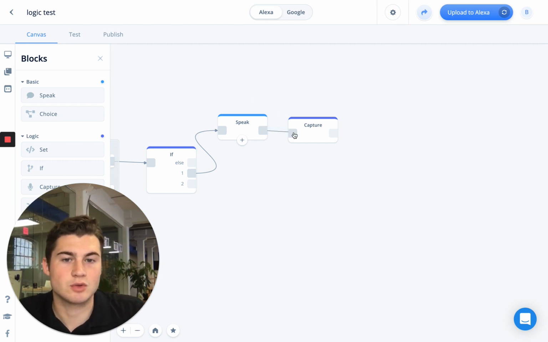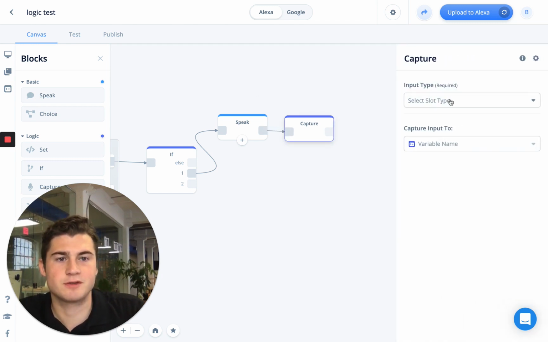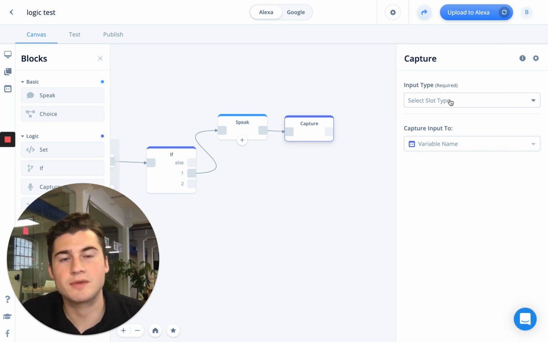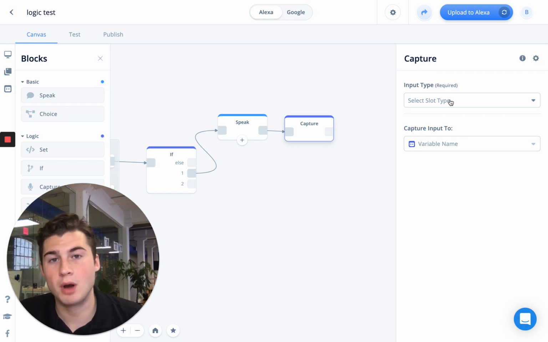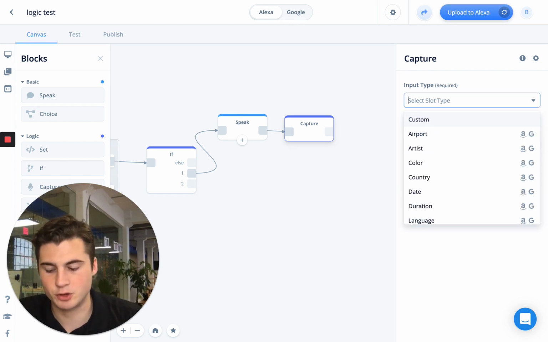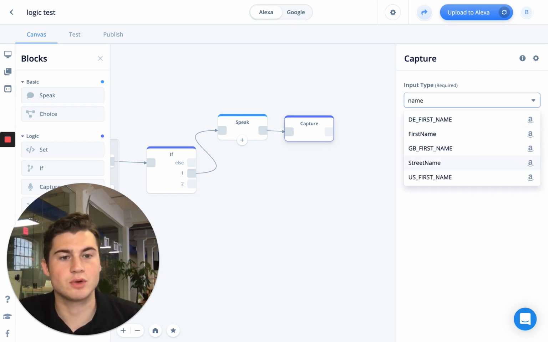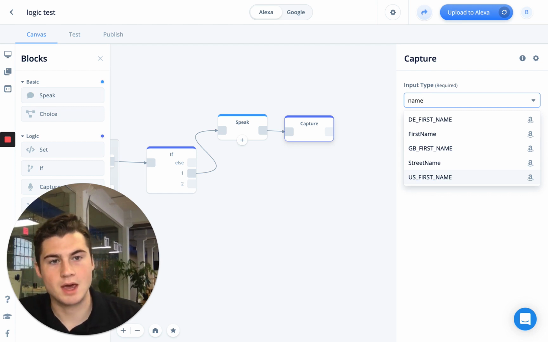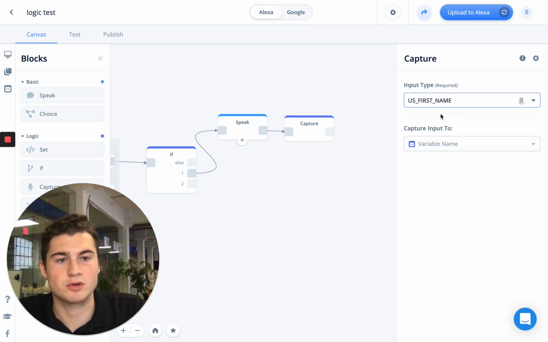So we're going to link these two up, and we're going to specify what we are capturing. We have to say what kind of data we are looking for. This makes it easier for Alexa to match exactly the word that the user is saying so that it's stored properly. In this case, we're capturing a name, so we're going to go down to US first name, and that is the data type that we're going to be capturing.